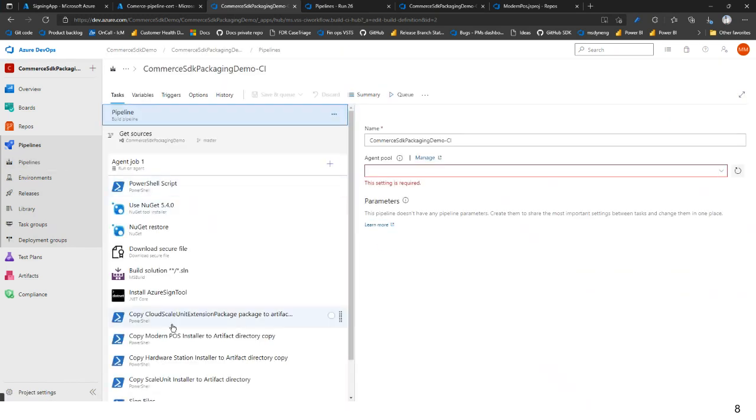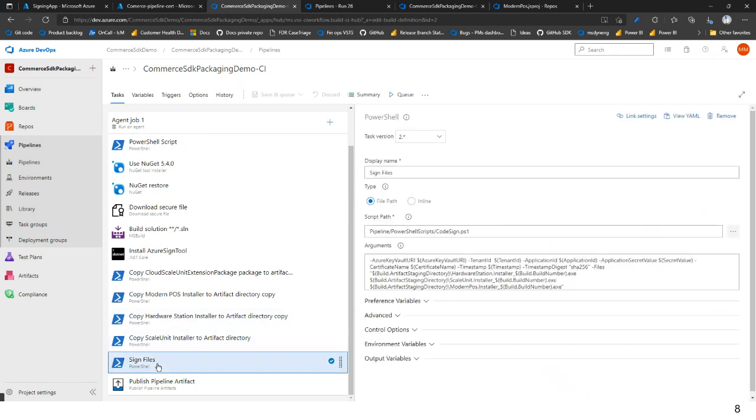My pipeline is still running. Okay, so now in the sign tool, I talked about how we added this code sign PS1. What this takes is the Azure sign tool. It's going to call the Azure sign tool and pass all these files to do the signing.